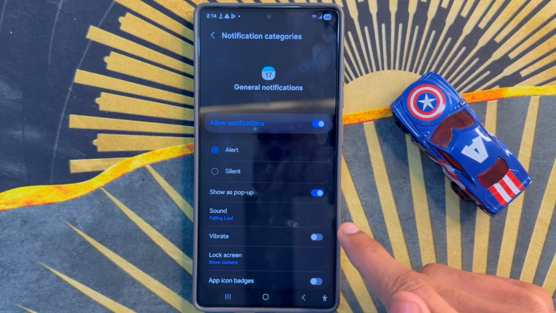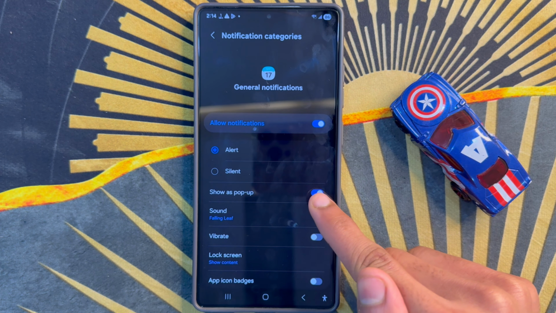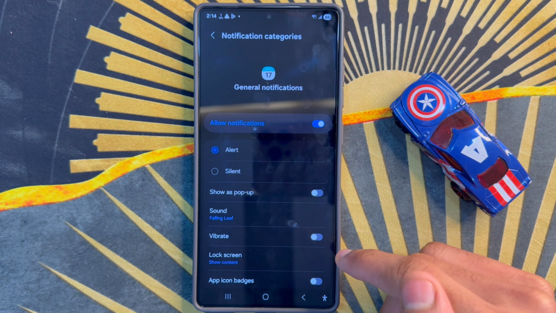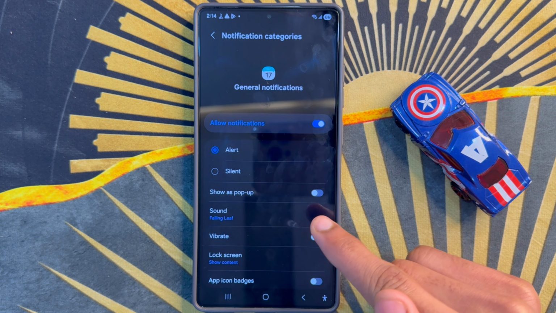If you want to turn off show as pop-up, so turn off this button. After turn off this button, you will see show as pop-up is turned off.